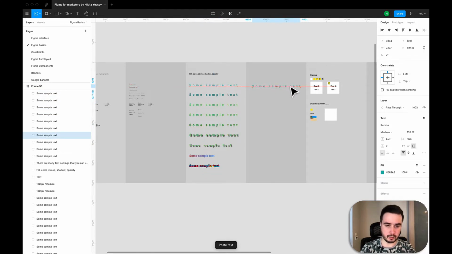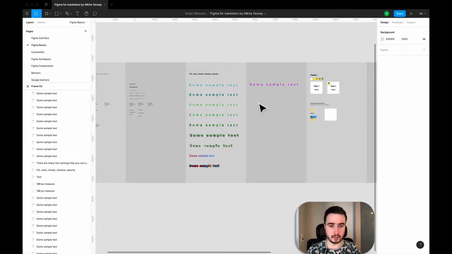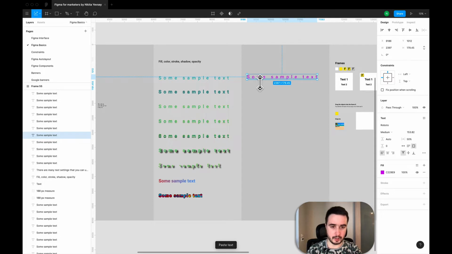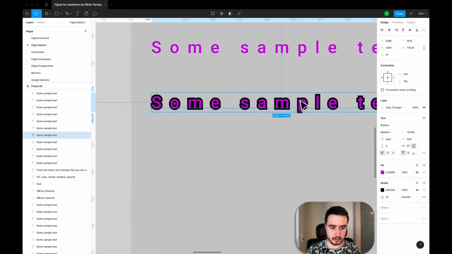Let's copy this one, and as you understand, we changed this from the previous color to this over here. Now we can set any color that we want. Of course, let's stick with this one. Okay, then we have our stroke option. It makes this border. We can make it thin, can make it like this, and here are some settings.